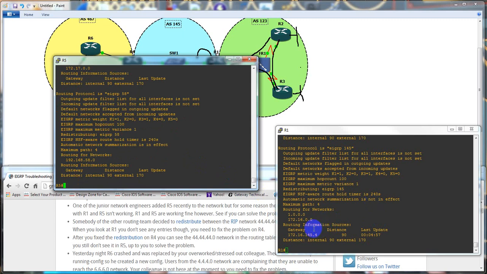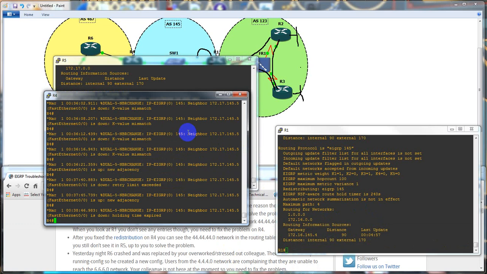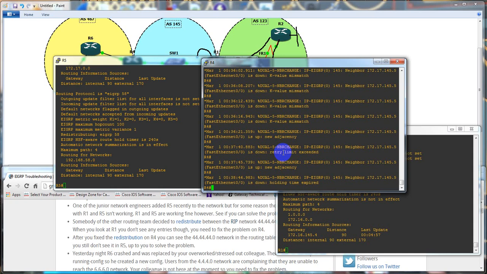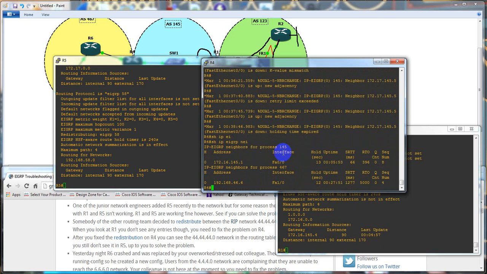He can see 4, can 4 see 5? Let's try that one real quick. Oh, we have had an issue now for a while, where it's every minute. It looks like we have a show IP EIGRP neighbors. We have a queue count, or no, we don't have a queue count. But we're only peering with router 1.